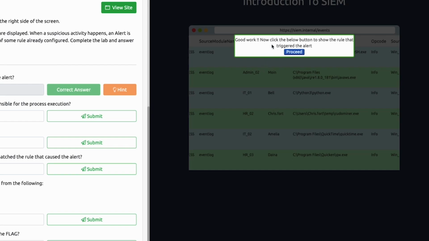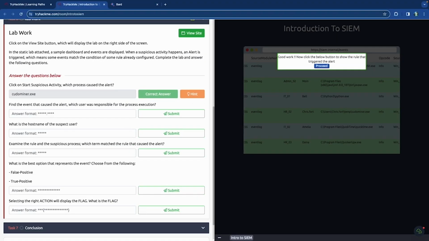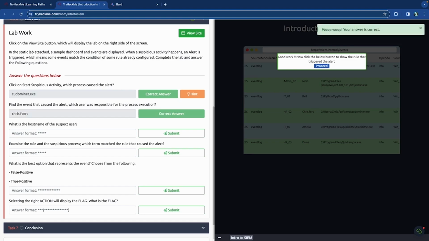Okay, click on the button below to show the rule that triggered the event. So find the event that caused the alert. What was responsible for the process execution? Which user was responsible? That is Chris Fort. So Chris.Fort, whoops, I misspelled his name and it still gave me the right answer. So what is the host name of the suspected user? Did we already get past that part? I feel like we did.